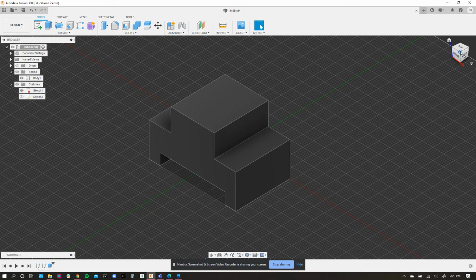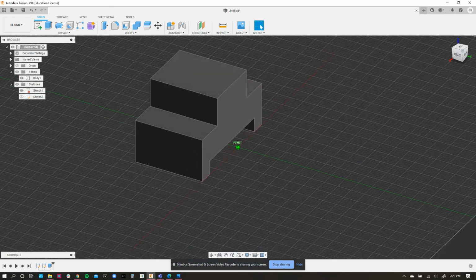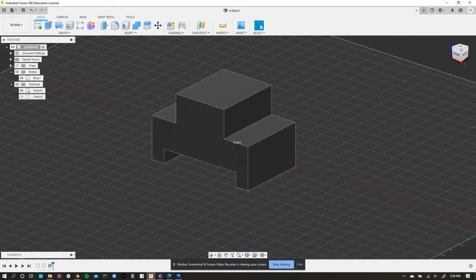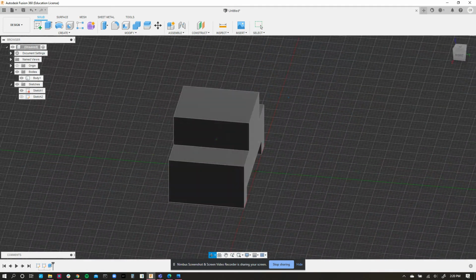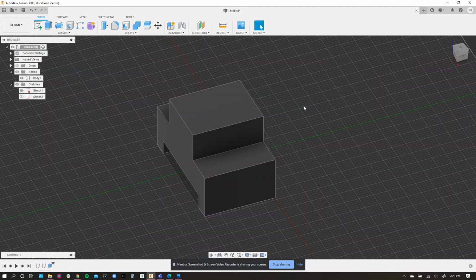If you want to see this from another angle, you can always rotate around on the view cube. If you don't want to click and drag on the view cube, you can just use your mouse. If you hold down Shift and then hold down your scroll wheel, you can orbit as well. Pretty useful right there.